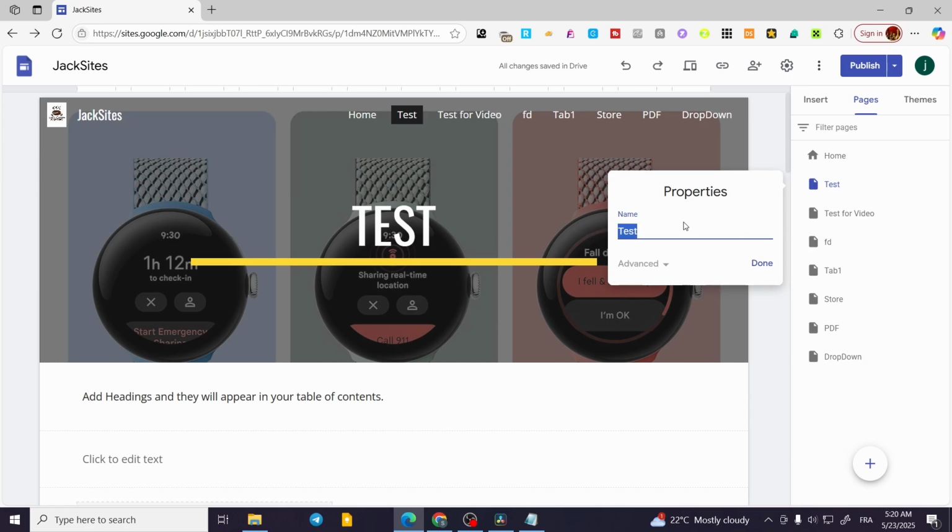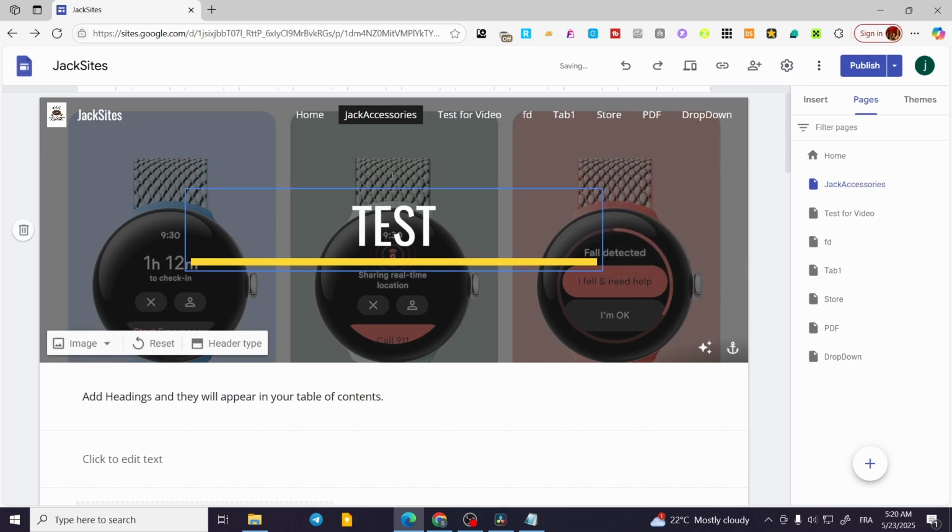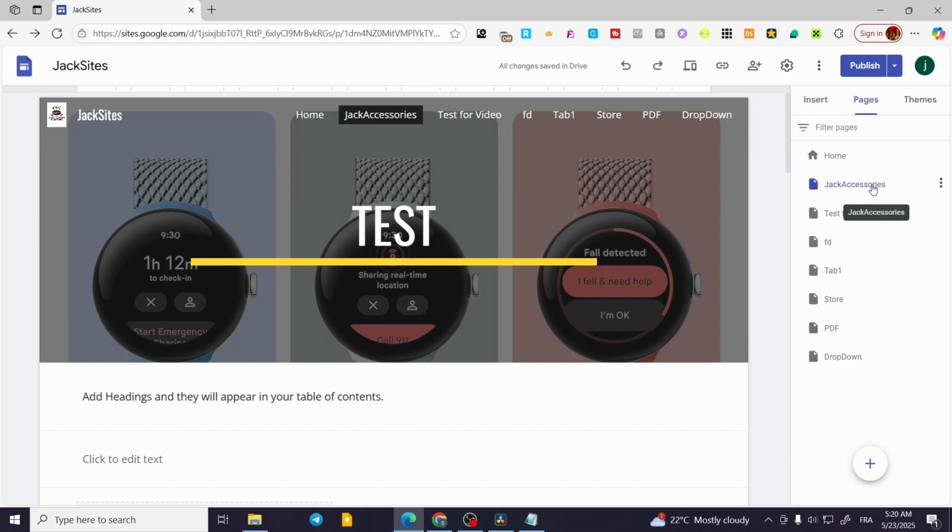For example, here we have test. We're going to put Jack Accessories, for example, like that. I click on done, and as you can see, it is changed here in the pages. Also, the title is going to be changed for the title or the header on this navigation bar.